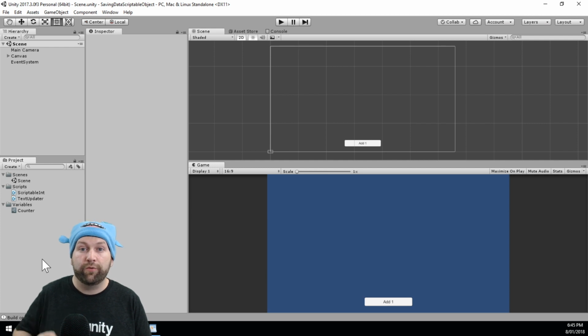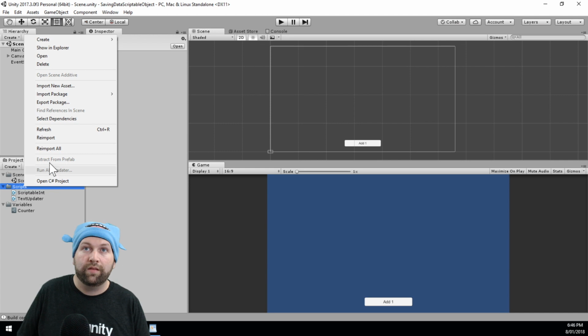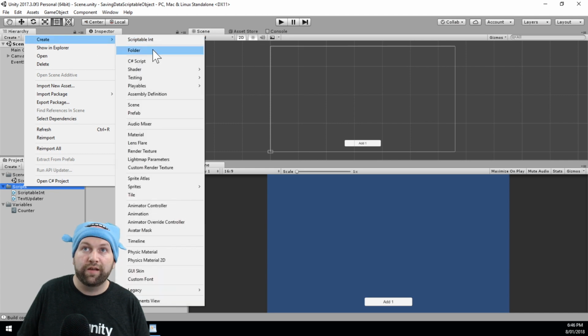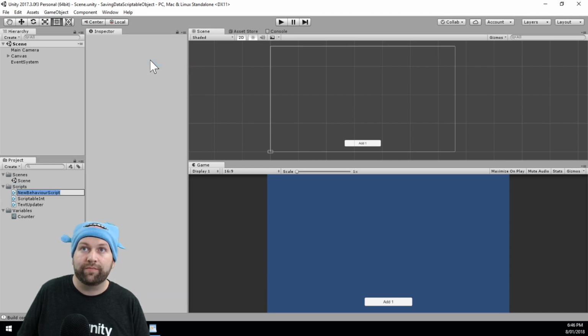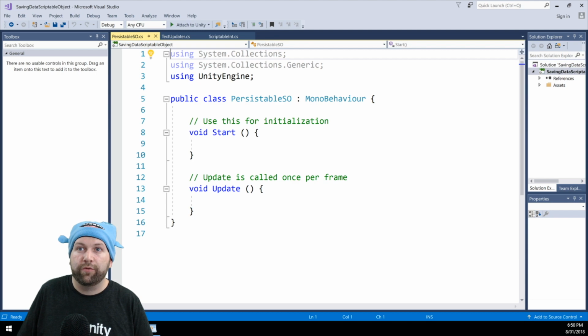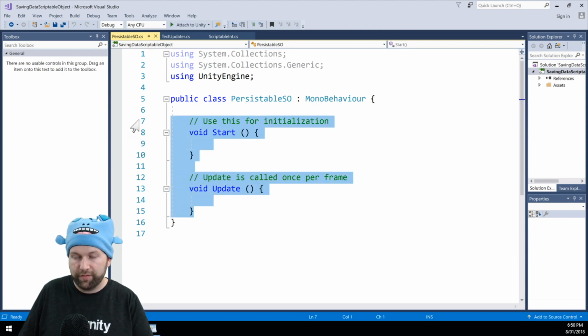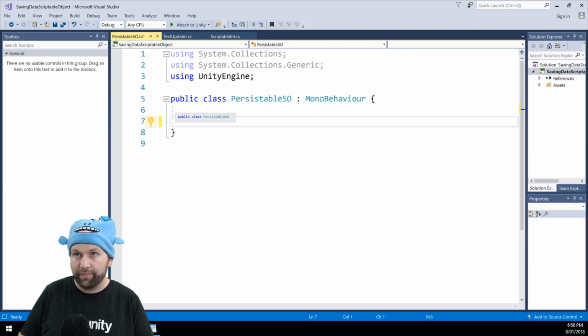There's a few different ways that we can make this persistent. Let's have a look at one of them. So in our scripts folder, let's come up to create C# script. And I'm going to call it Persistable SO for Scriptable Object. Okay, let's start by removing the start and update functions, so we won't be using them.